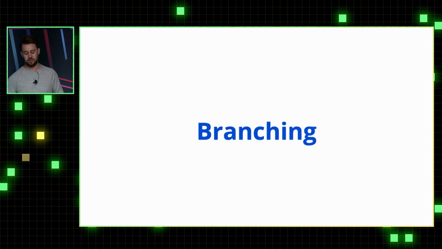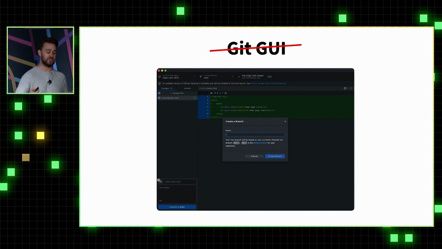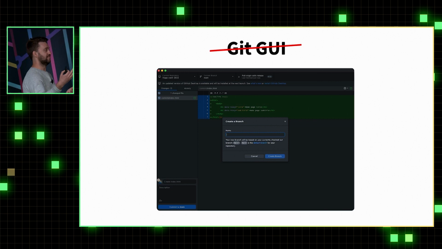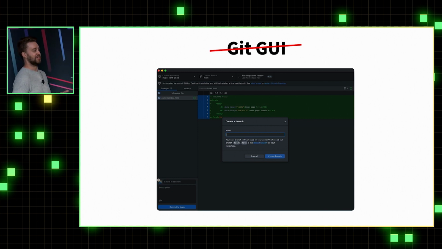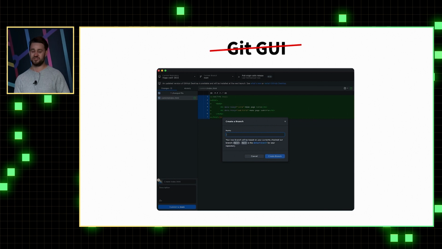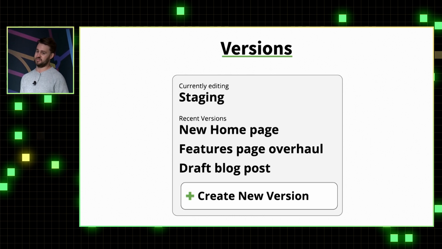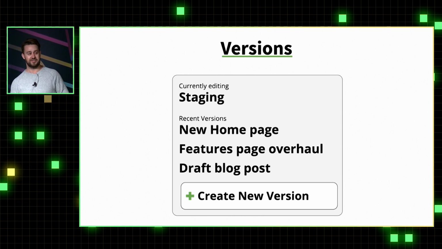Branching. This time, we're going a little bit less technical with a Git GUI, like GitHub Desktop. Even with this, it's still fairly technical. I've got a code diff here, and there's just a lot of terminology that's really aimed at developers. That's, in this case, difficult to train a non-technical person on. So instead, we can talk about versioning and really simplify the interface, where I have different versions of my website that I can switch between, and I can create new versions of my website.